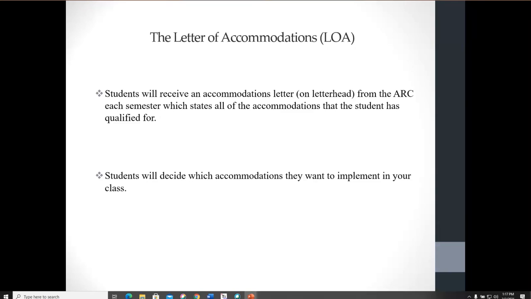We recommend to students that they implement accommodations at the beginning of the semester, but we cannot require it. Students may implement at any time with reasonable notice, but they may not go back and request retroactive accommodations, so that a student who does poorly on a test cannot ask for a redo with accommodations.